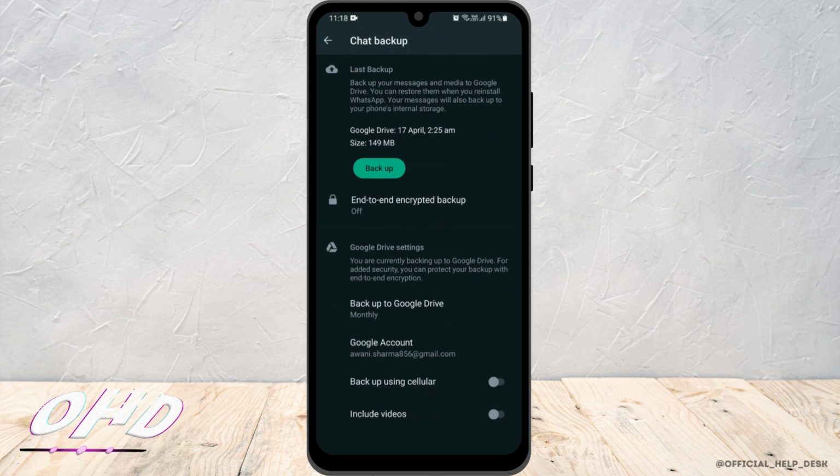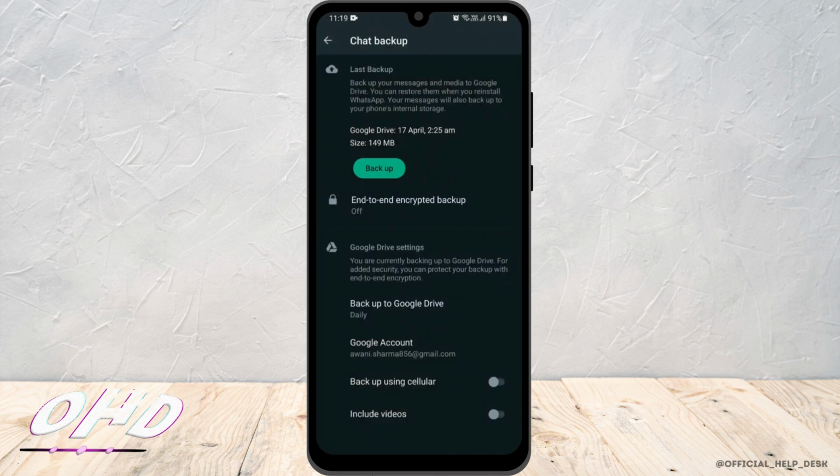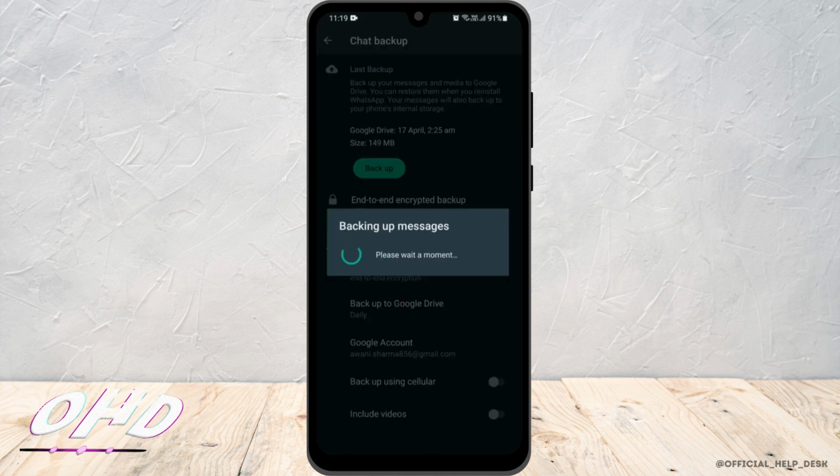Under Google Drive setting you can see backup to Google Drive. You have to click on it and make sure that you switch it to daily. After doing that, under last backup you can see this green box that says backup. You just have to click on it. Now just wait for all of your messages to back up.